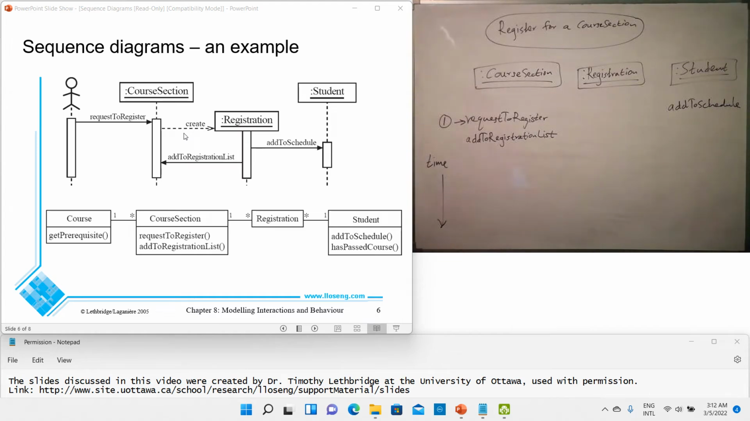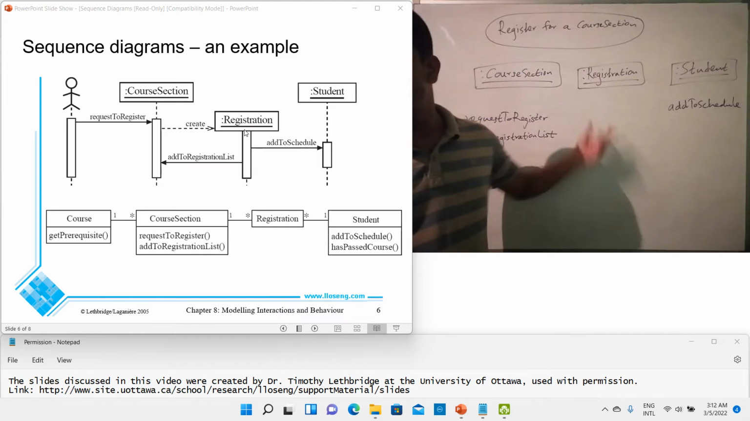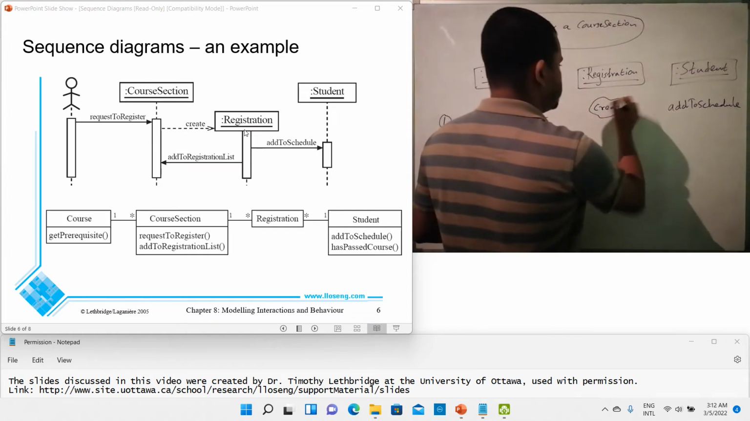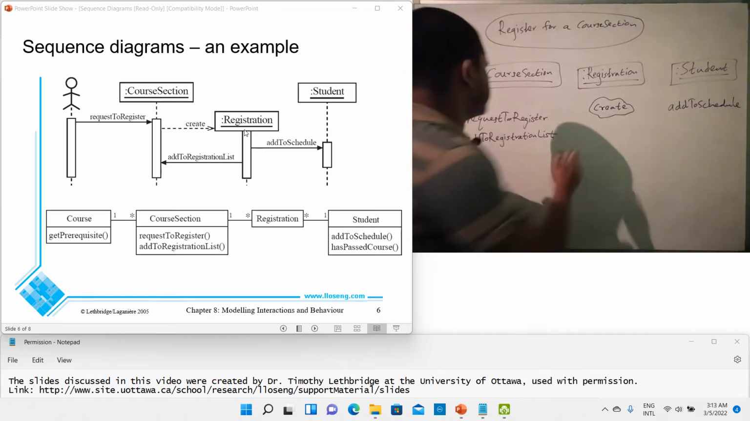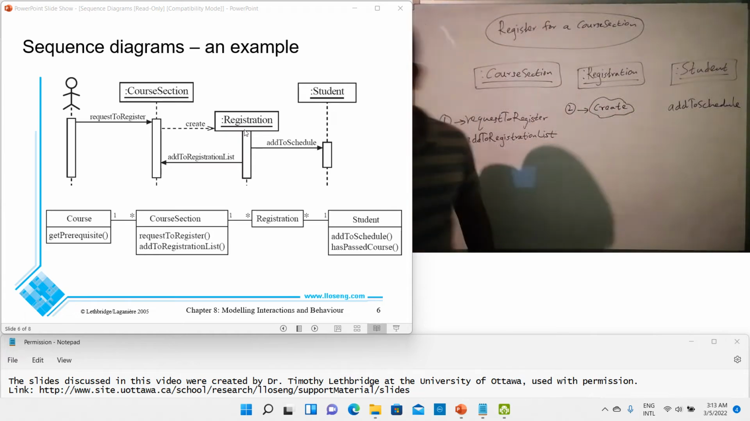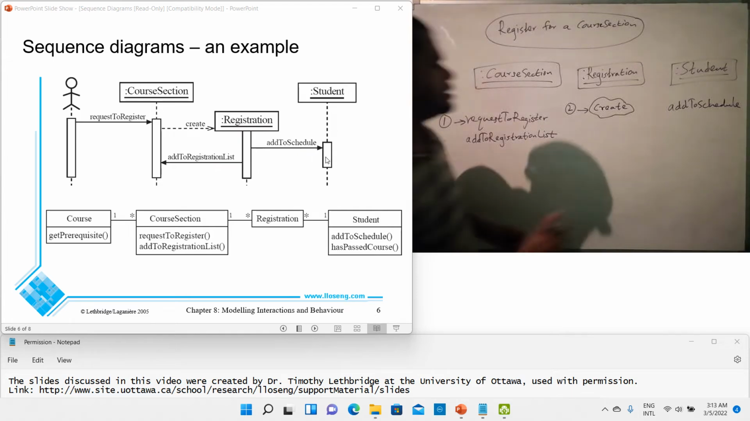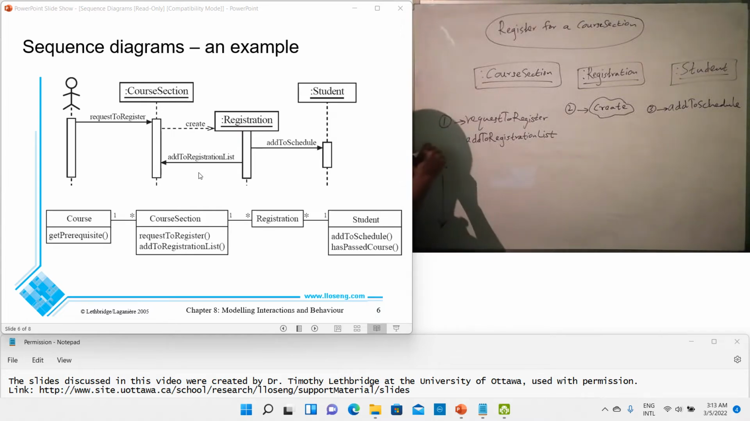Here create means an object from the registration class is created, as the second step. In order to create, we have to invoke the constructor of the registration class. This is the second execution. Then after that, add to schedule, which is available in the student class, is executed as the third step. Then after that, the add to registration list method is executed. So this is the fourth one.